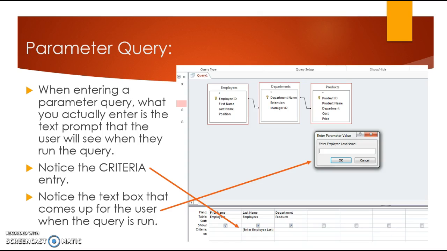So let's look at how this is going to look when we're in the query design mode. When entering a parameter query, what you're actually going to enter is the text prompt that the user will see when they run the query. And if you notice the criteria entry, if you're following my orange line down to the criteria row, I have entered under the last name column, enter employee last name with square brackets around it. I know you can't see all of it, but trust me, that's what I did.